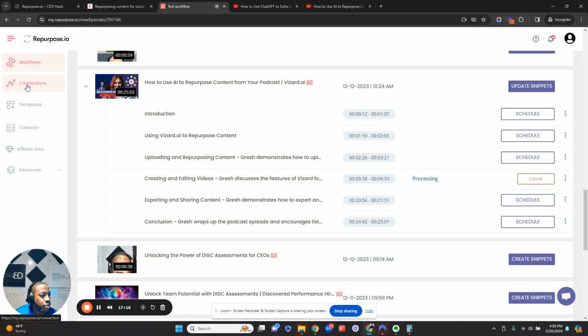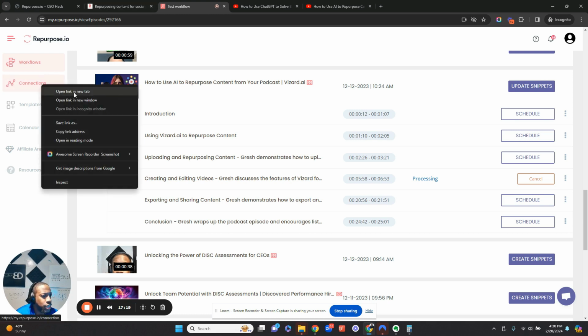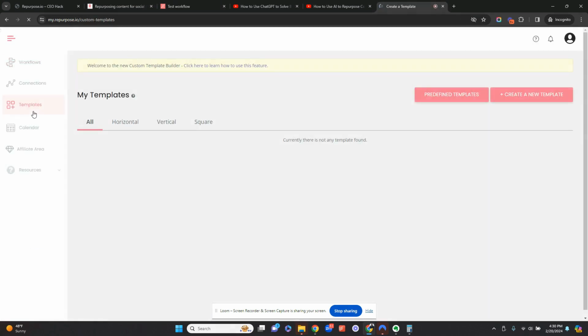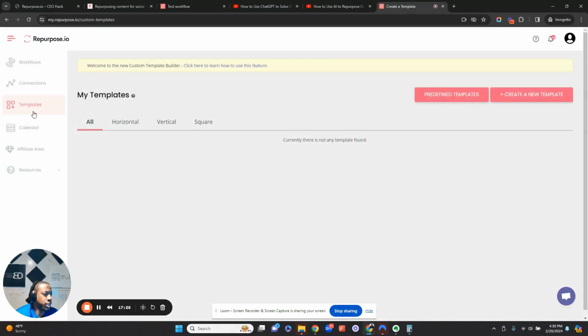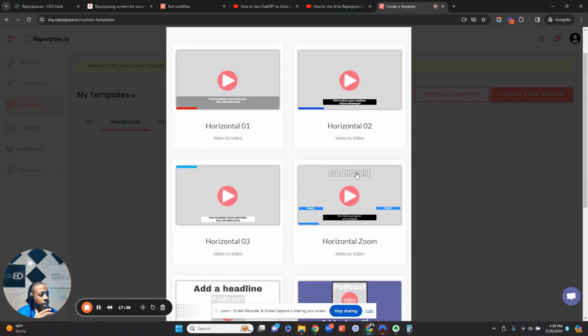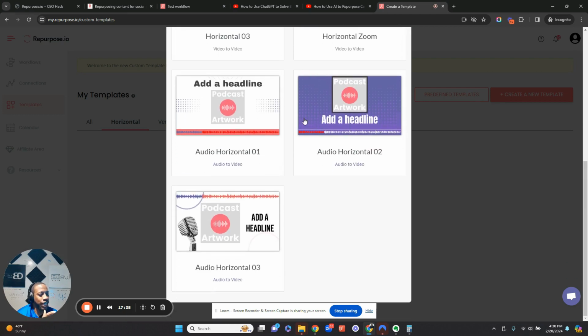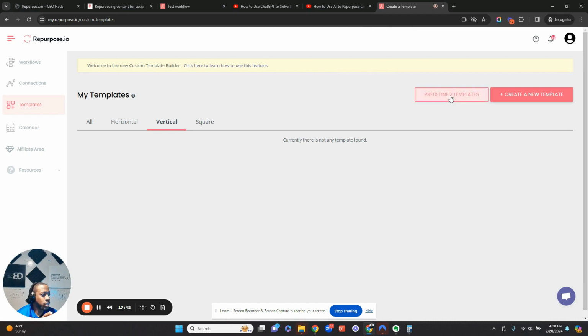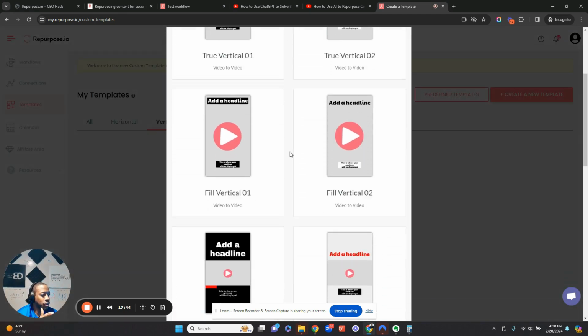So overall, as this is processing, there's lots of different other things that you can do. You can add more connections, of course. But I think what really is cool is you can create a template. There's no templates that are created, but prior to creating these workflows, what you might want to do is create a template. The template will give you an idea of exactly how this is going to look. So this is just some of the predefined templates that are horizontal. You have some that are vertical as well.